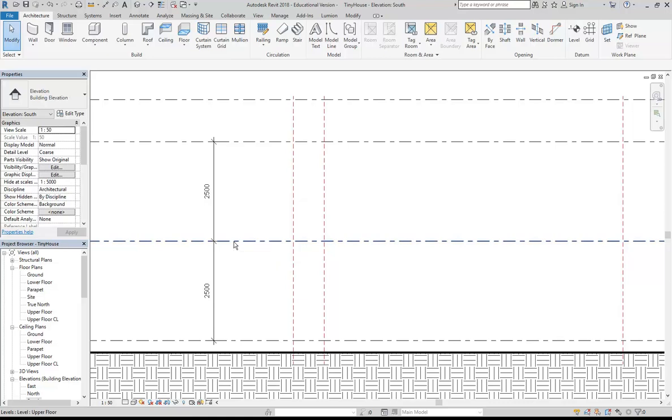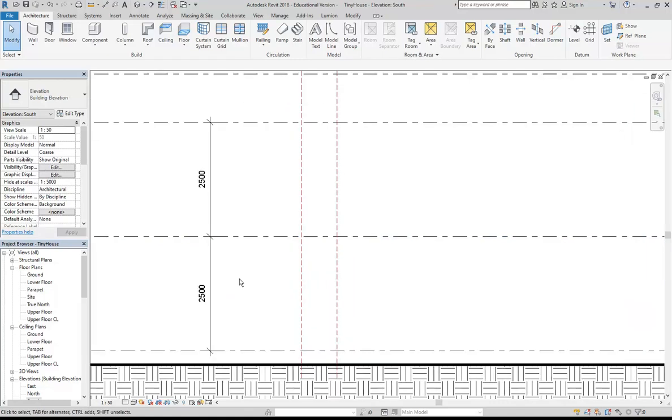And I know she's going to have a good practical approach to things like your ceiling heights. So I just wanted to show you that so you know what you're working with. This is your floor-to-floor height. So from the ground floor to the upper floor is 2,500.